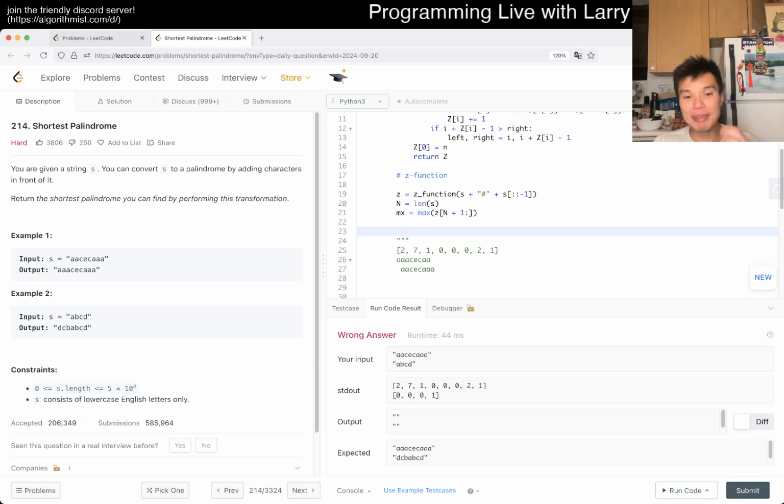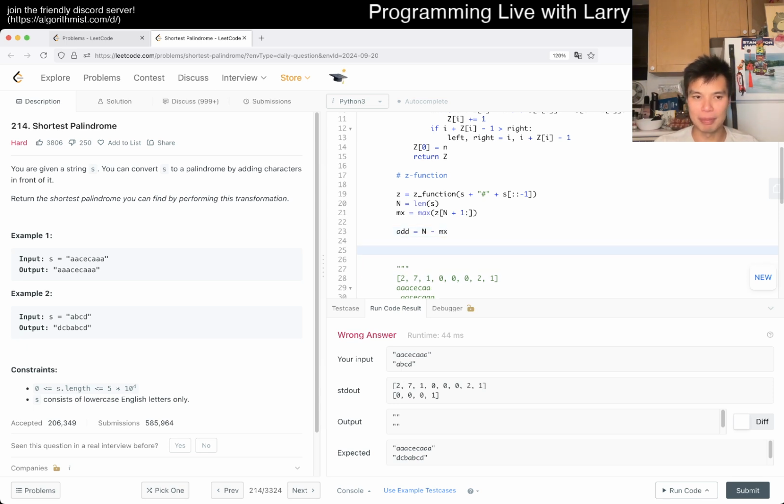And yeah, that means this max is the number of characters that you will keep. So that means that what we want to add is equal to n minus max. So now we just add characters in front. There are a couple of ways you could do it, but maybe we could even just do something like this.